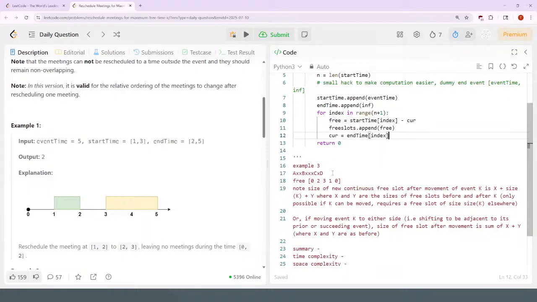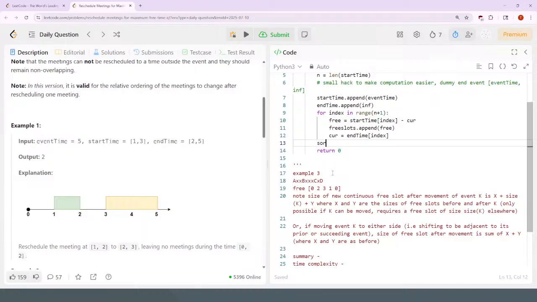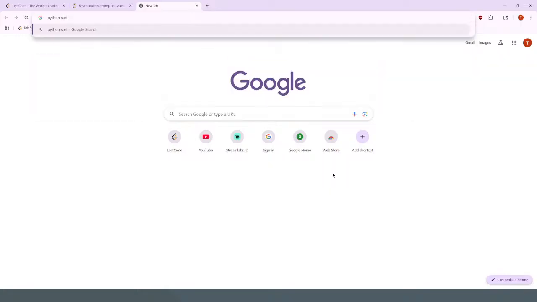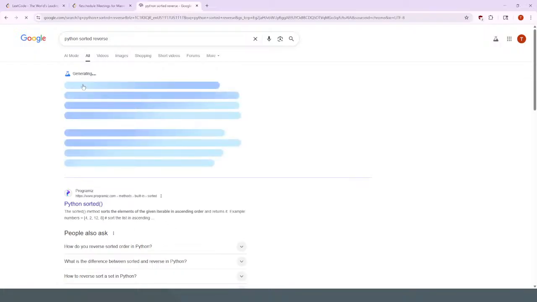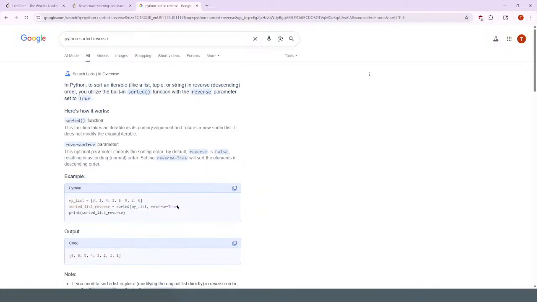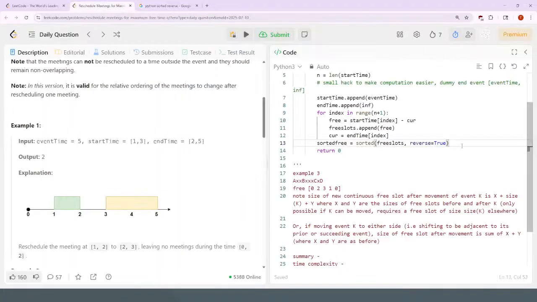I'll have a sorted free, which is sorted of the free slots, with reverse equals true in Python's sorted. Yep. So I want to be looking at the biggest free slots first and then going to the smallest.